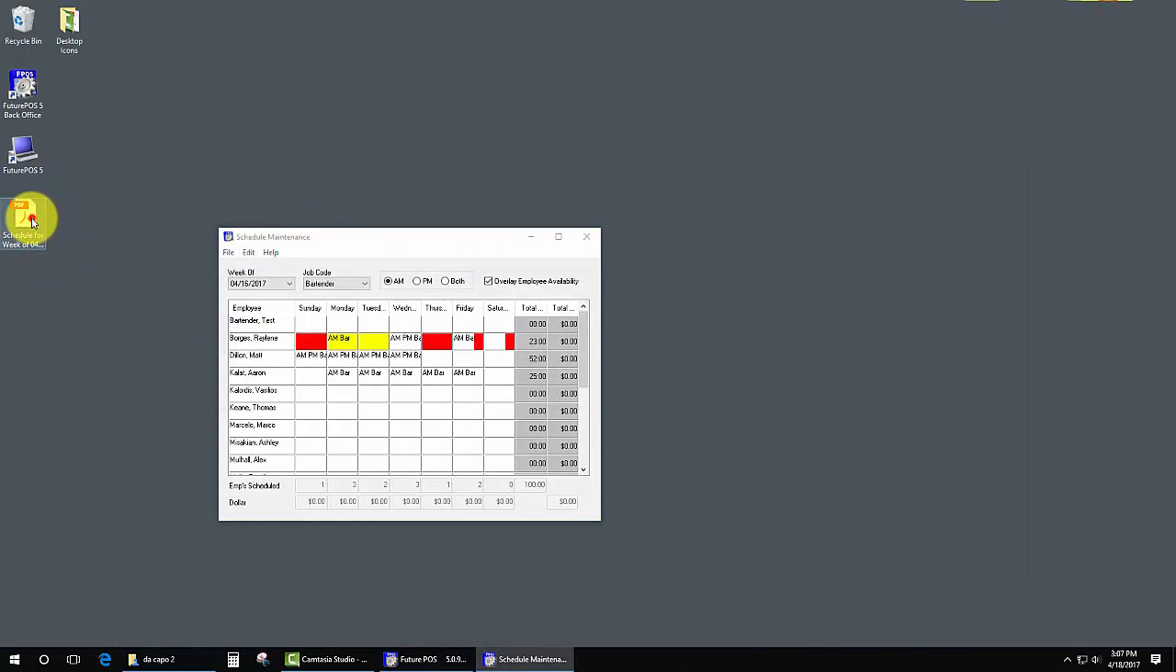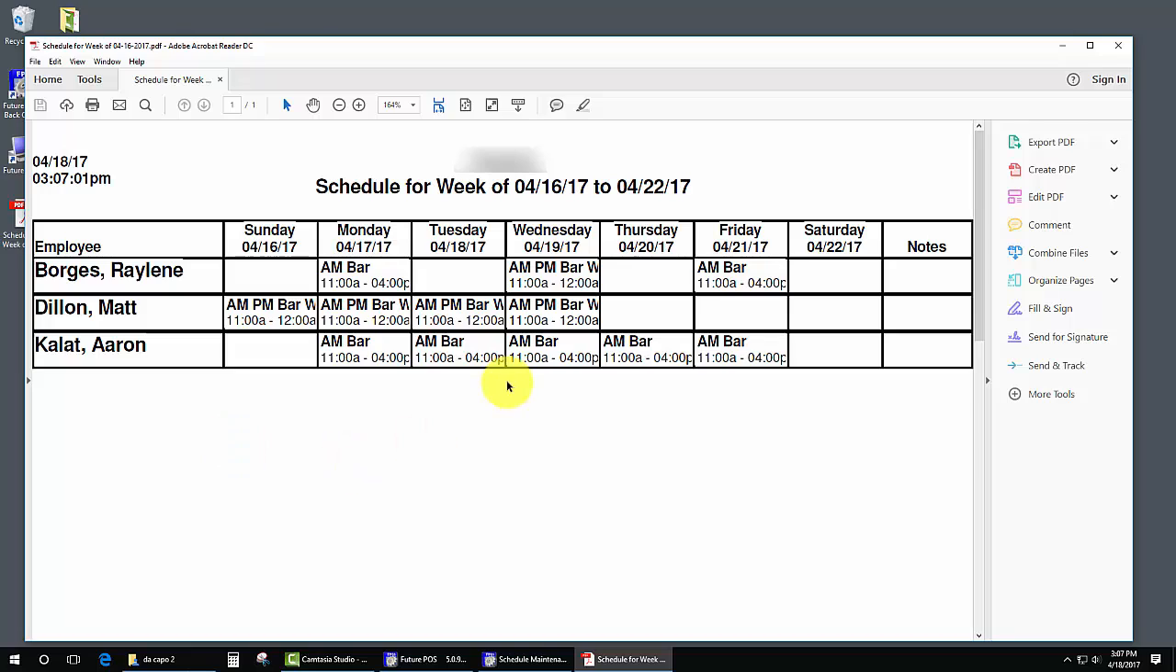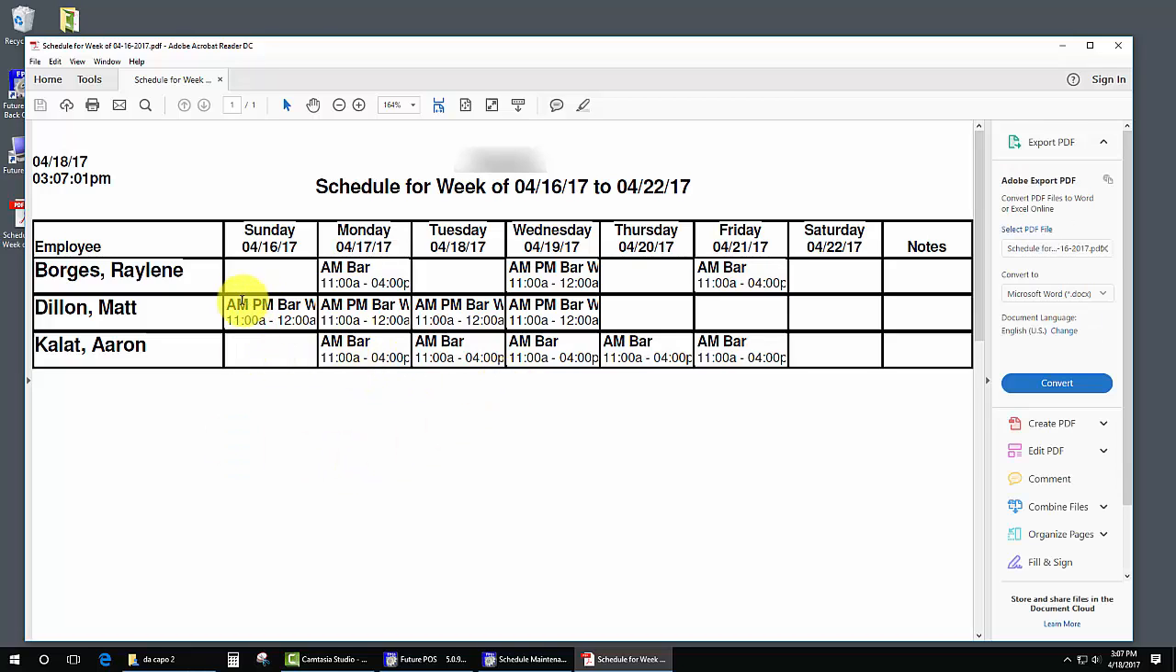I'm going to minimize that real quick and open up the schedule. So as you can see here, the schedule was created with the in and the out times. If you had scheduled doubles on these specific days, then you would be able to see both of those shifts in here for those doubles as well.